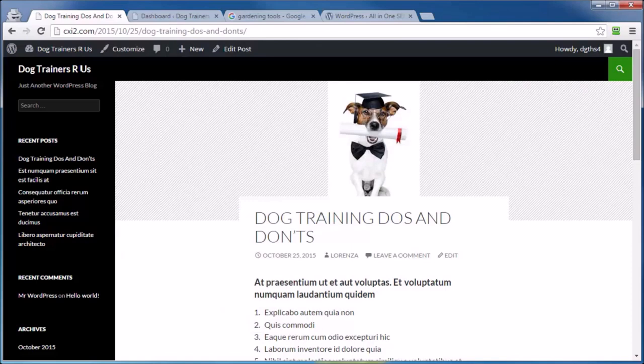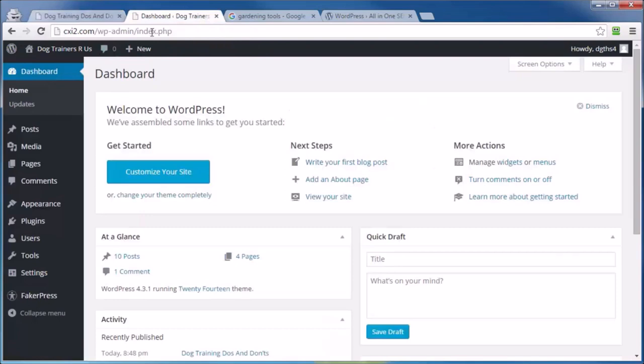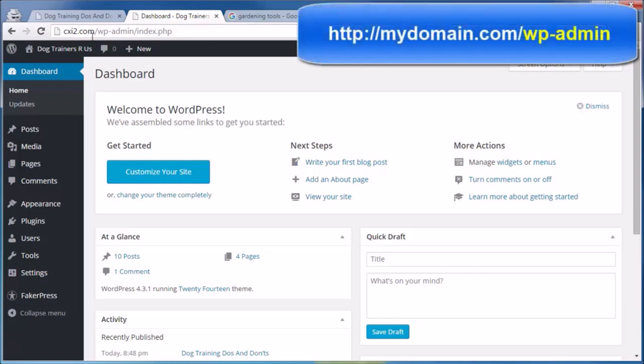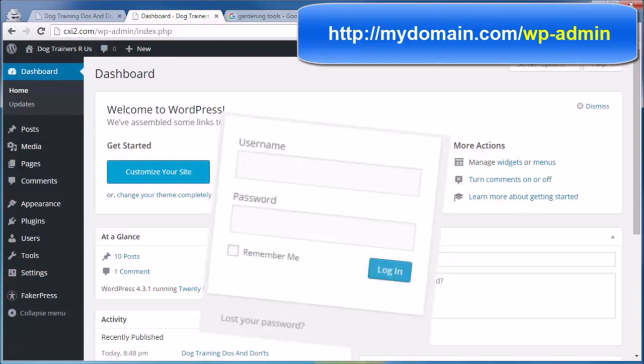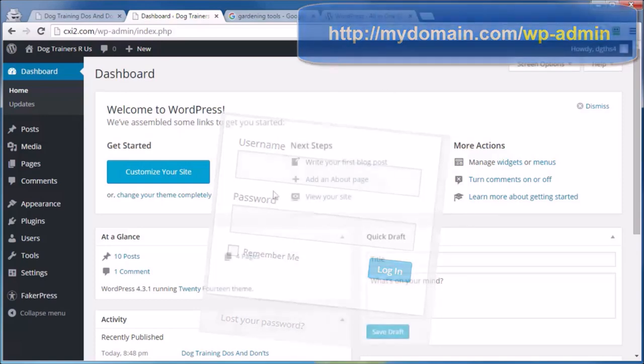And to do this, we need to log into our dashboard area, which I've already done here. And if you've never done this before, it's super simple. Just go on up to the address bar of your browser and enter the URL of your WordPress installation, followed by /wp-admin. Hit enter, and then a box is going to pop up asking you for your username and your password. Go ahead and put those in, click on login, and you'll be brought to this page.